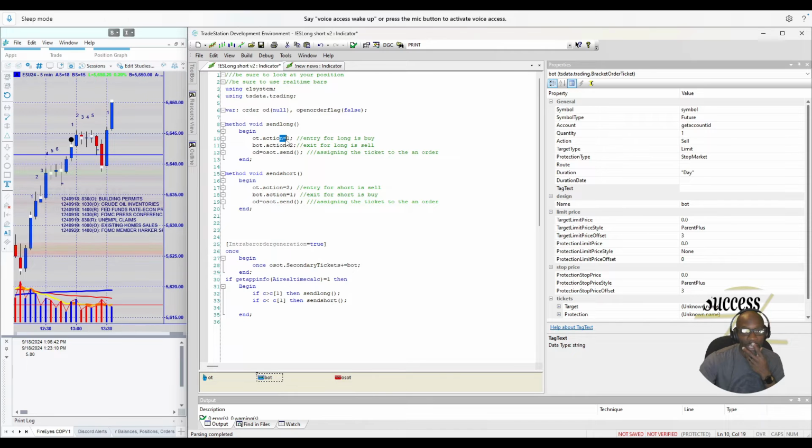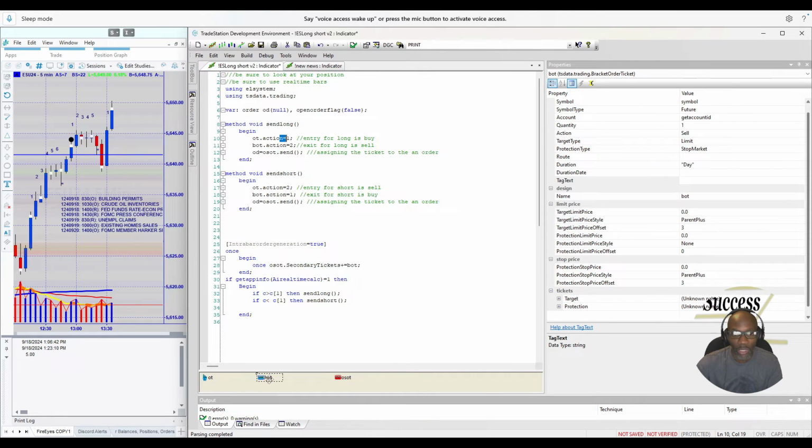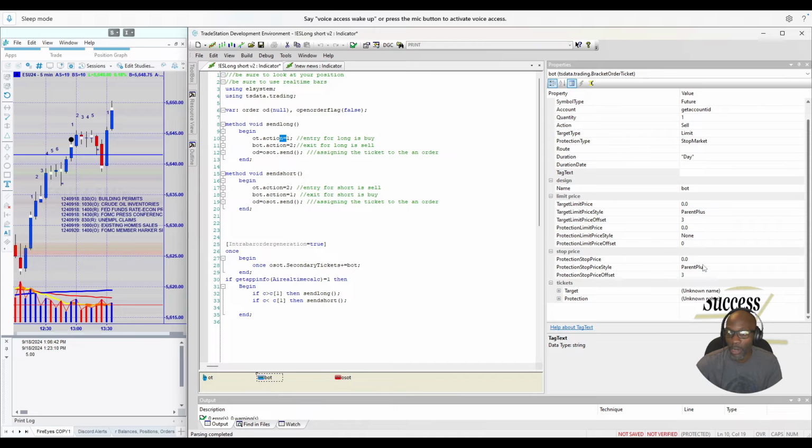So we have changed. Oh, now we need to change the right, because when you go long, your profit is above and your protection is below. We're doing 3 ticks. So your profit is 3 ticks above, 3 ticks below. When you're going short, your profit is 3 ticks below and your protection is 3 ticks above. So we need to change when we look at what happens with the bracket order ticket using the parent plus. We got 3. Oh, this should actually be a -3.